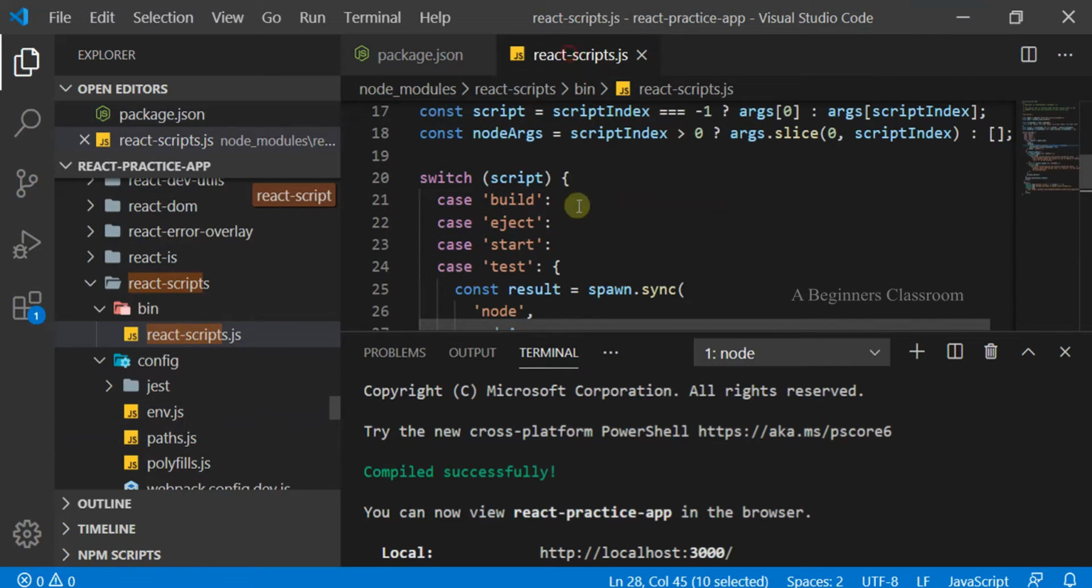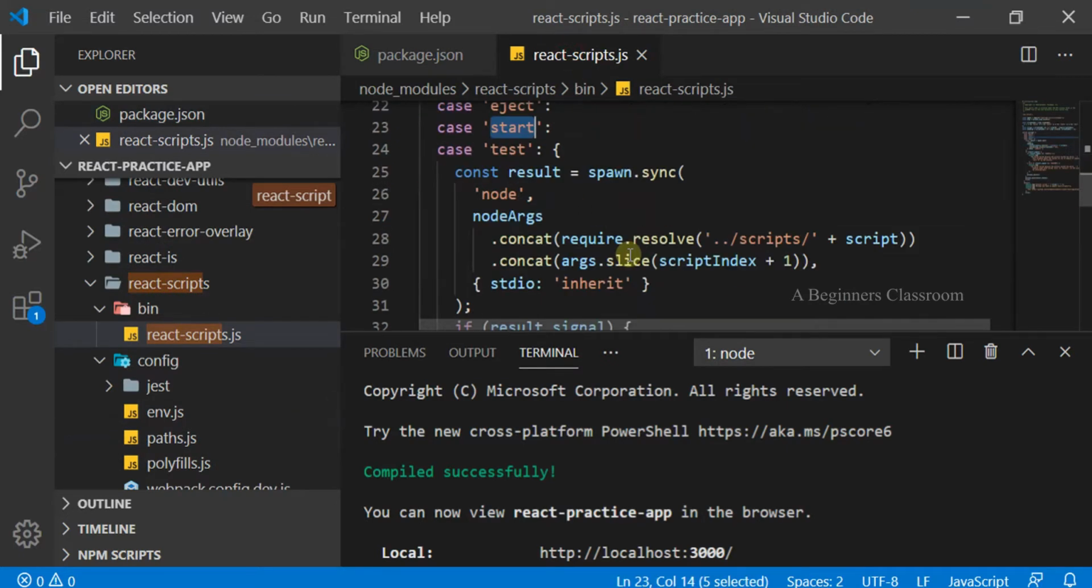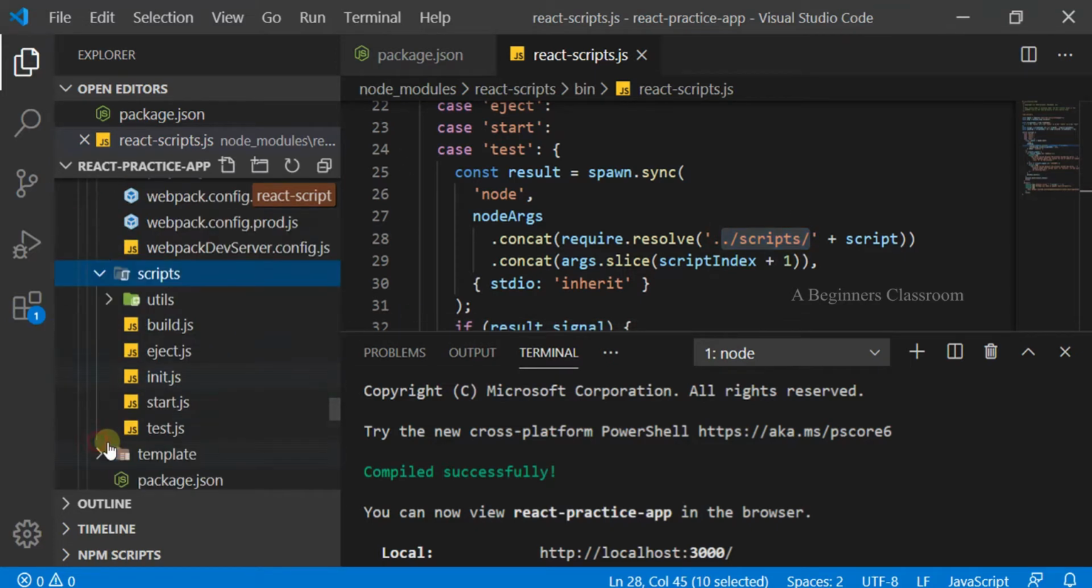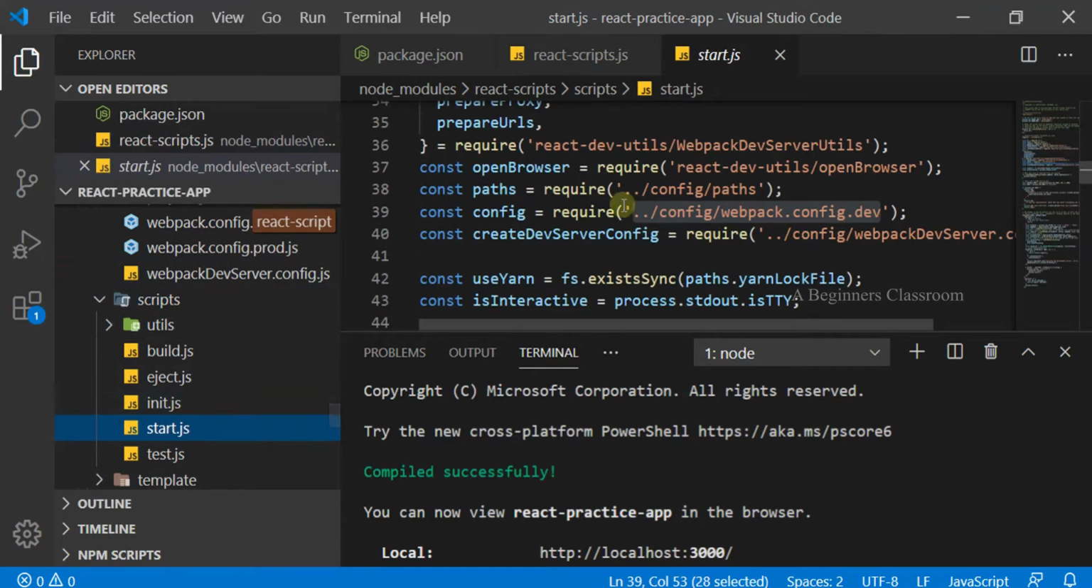In our case, we are giving start as an argument in our script. So in the scripts folder, it will search for the corresponding script file. If you look in the scripts folder, you can find the start.js file. This will get executed, and here you can find multiple configurations, and we are going to concentrate only on the webpack configuration. Let's navigate to that config file.